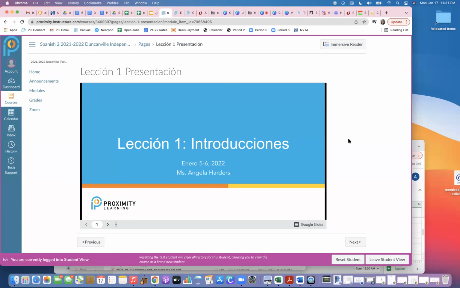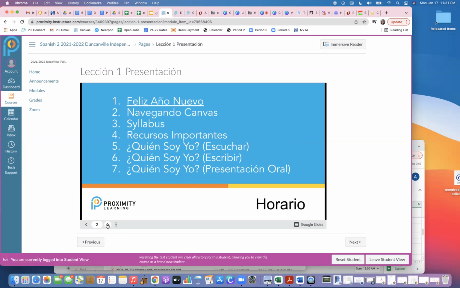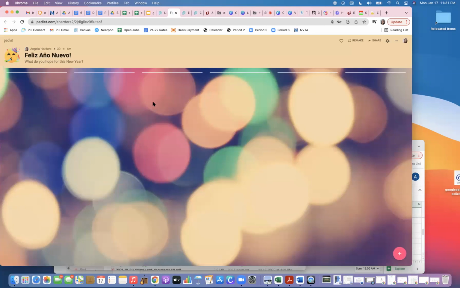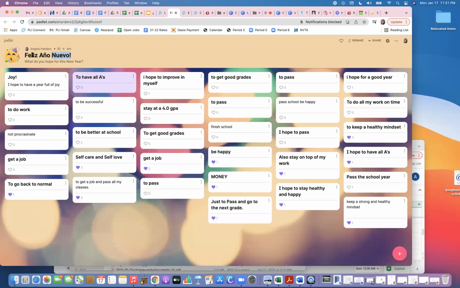All right. You should be following along on your screen while I am doing this on mine. Go ahead and click this arrow here to go to the second slide. All right. Para empezar, we are going to do a warm-up together to welcome in the new year. First of all, Feliz Año Nuevo, Happy New Year to all of you.